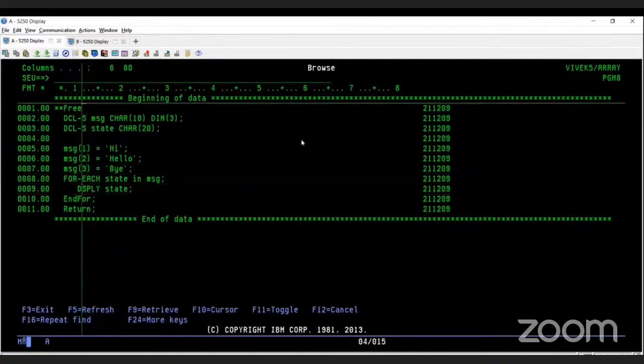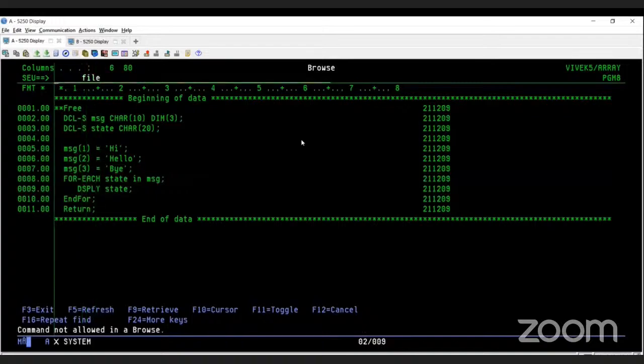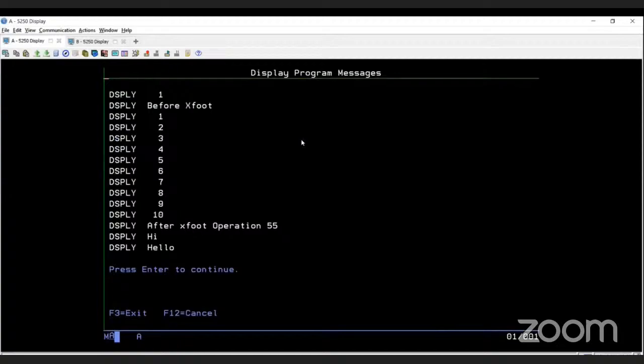Let's see how FOR-EACH works for that. Hi, hello, and bye. So that is all about the basics of arrays. Now we will take a short break of 5 minutes, and after that we will have one more short session on the basics of data structures and data area. Please take a short break and we will meet again at 5:46.